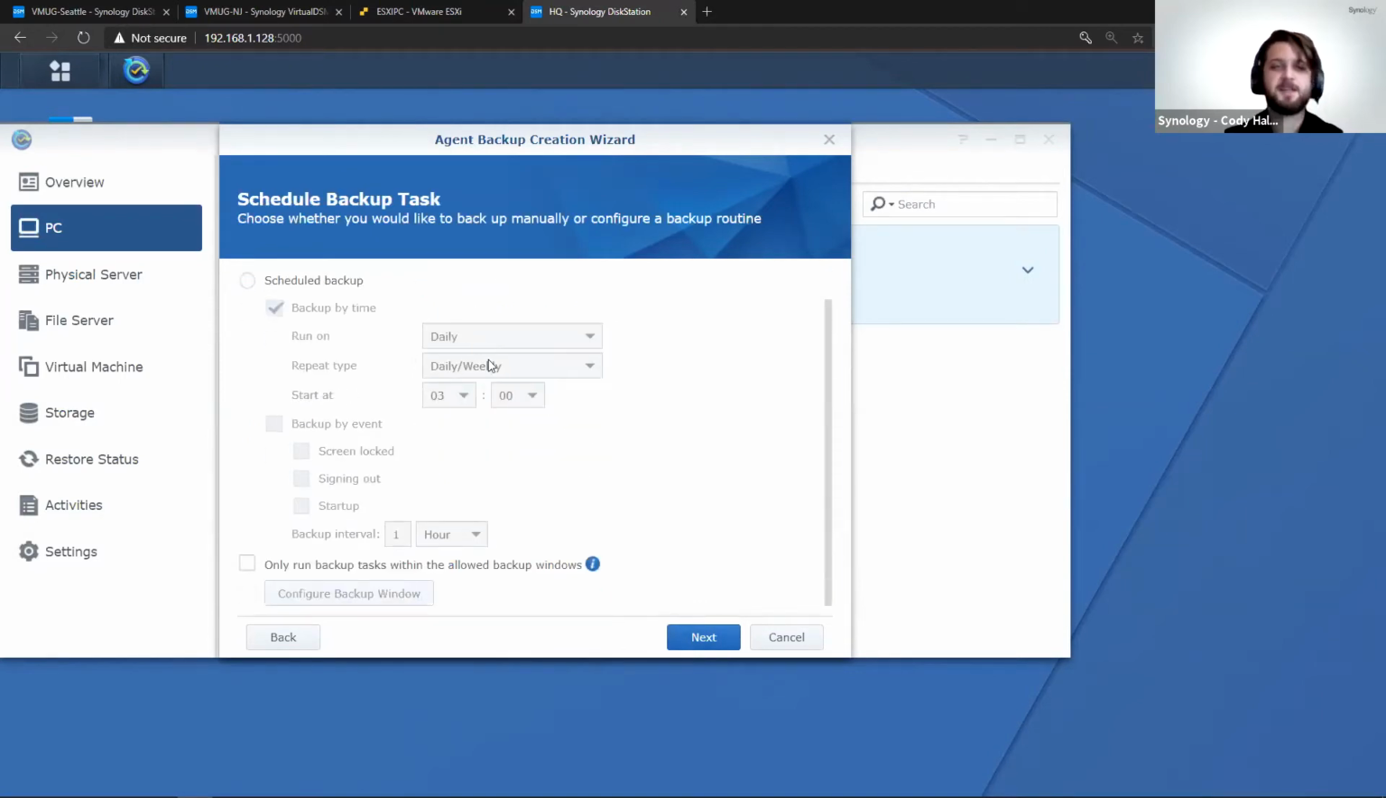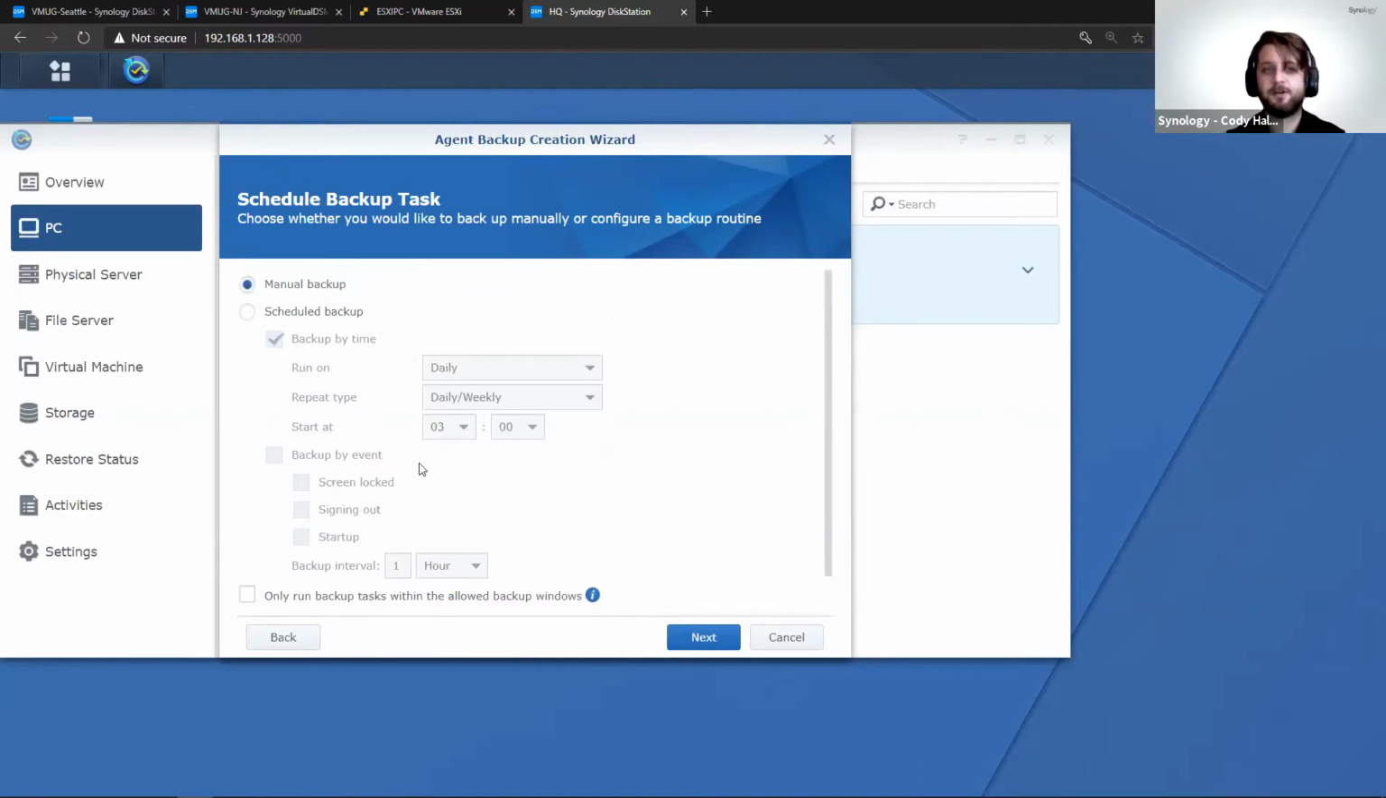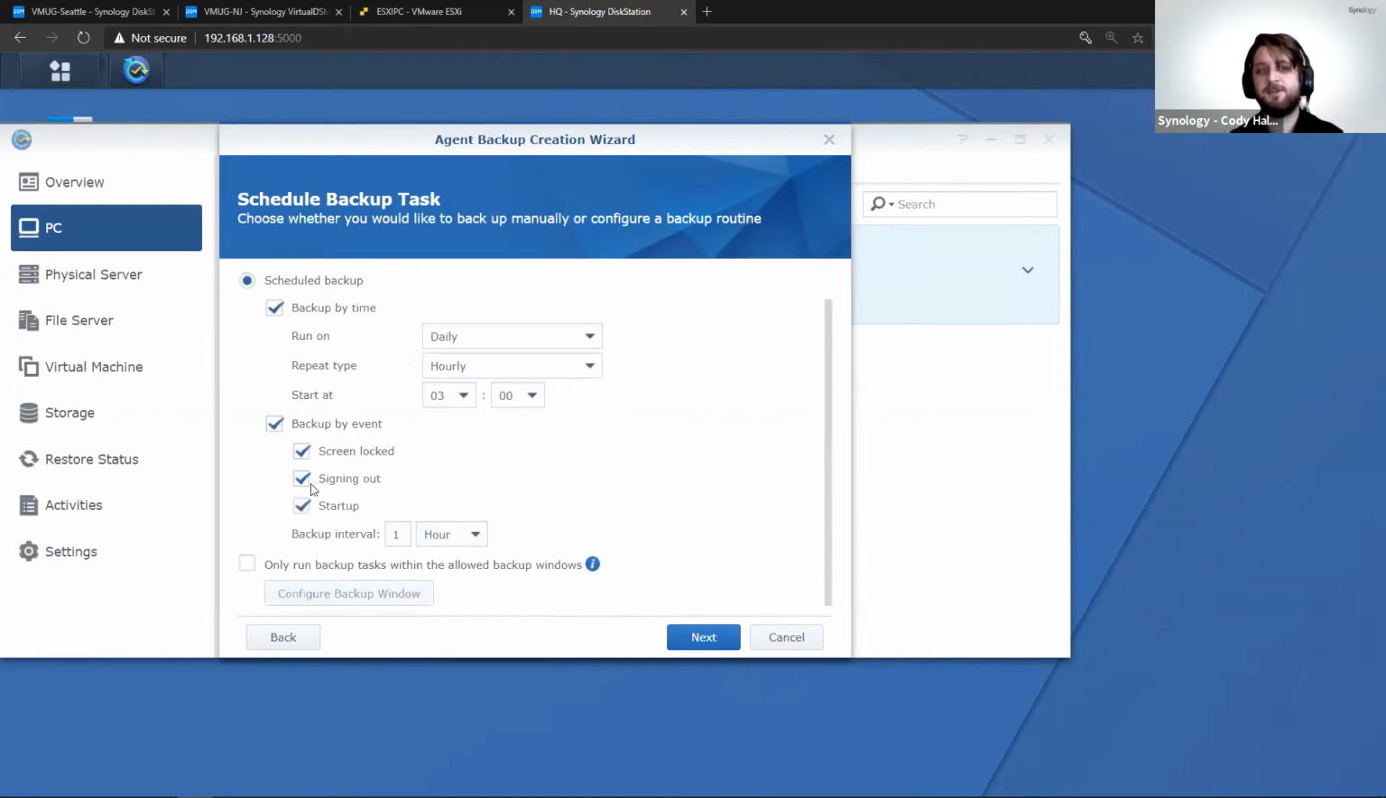Now, this page is going to look a little bit different from the VM backup schedule because you have the ability to trigger the event. So you can, of course, do a scheduled event, do it daily, weekends, etc. Of course, hourly once again. But you can back up by an event, let's say screen lock, sign out, or startup, and select your backup interval here. So that's helpful for the workstation PCs so that the backups occur whenever that person leaves for the day, for example.